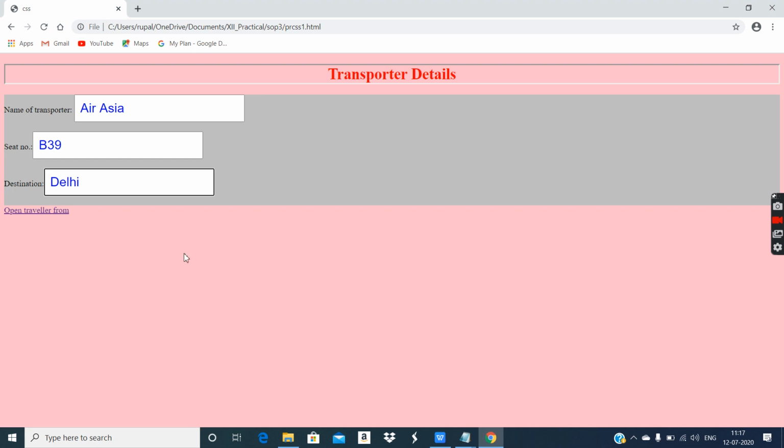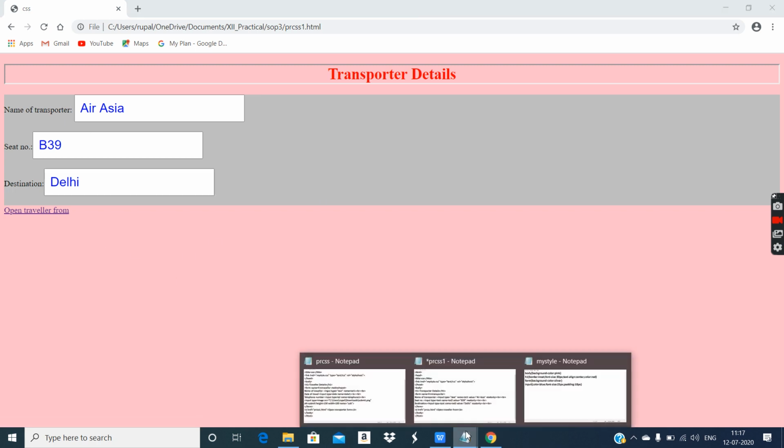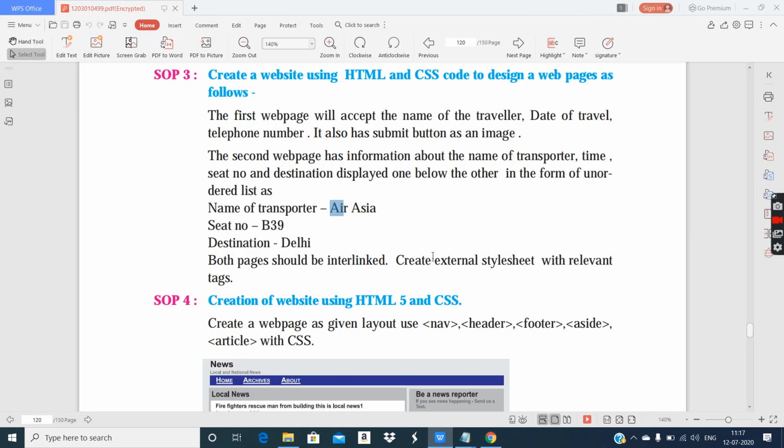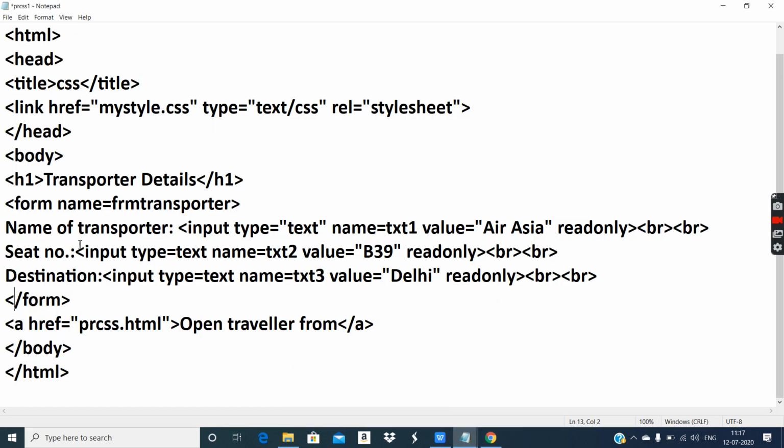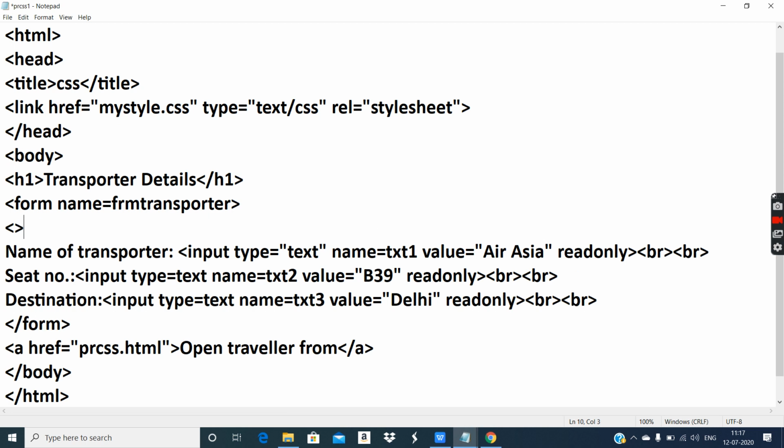All right, so this form is done. No, no, no, no. Ordered list, they said, right? Displayed one below the other in the form of unordered list. Okay, so we have to display this in the form of unordered list. How to do? Very easy. Unordered list after form tag.